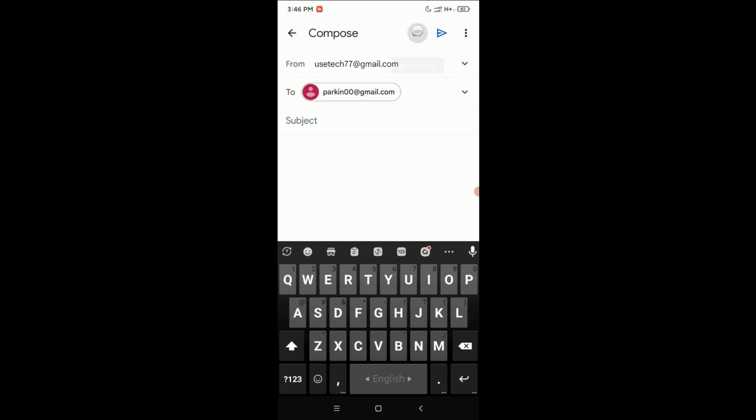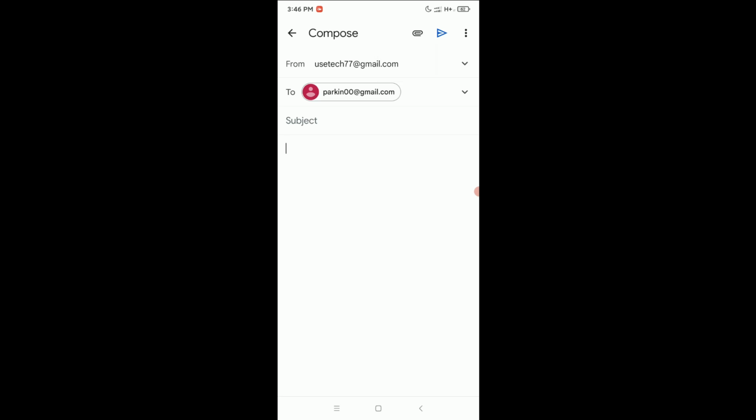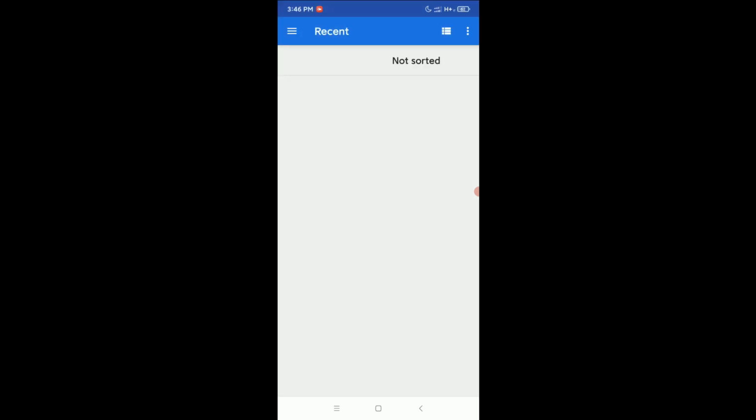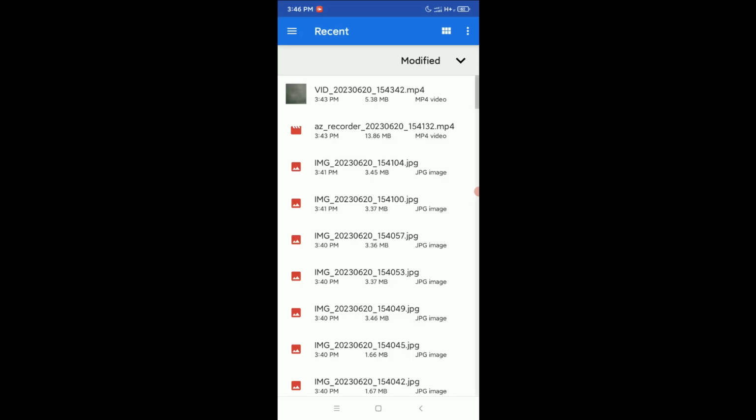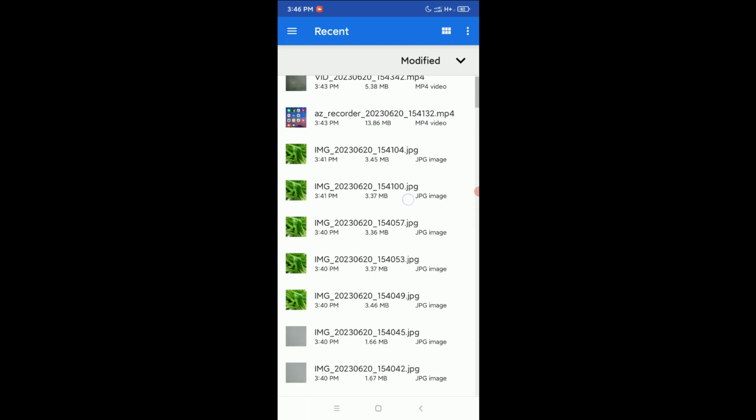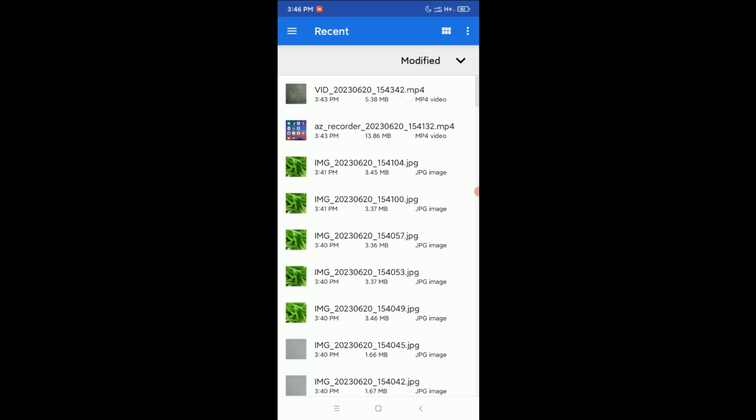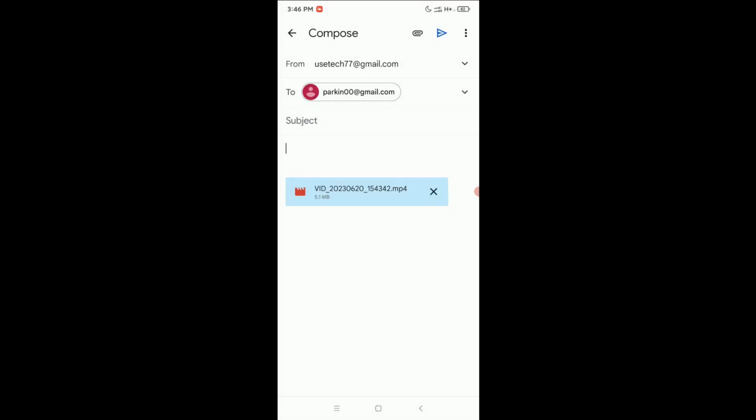Right now, what I need to do, if I just want to send a video, I need to select at the top, there is an attach icon. Select this attach icon and select attach file. If you select attach file, it takes you to your phone gallery, and you need to select the video which you want to send. I select this one, it's just a demo.